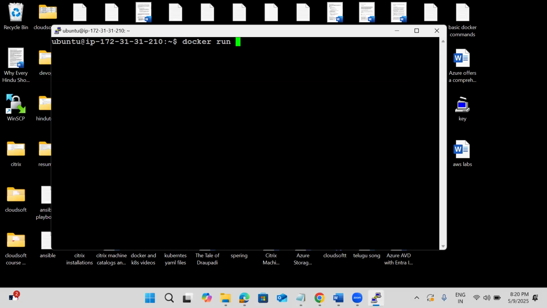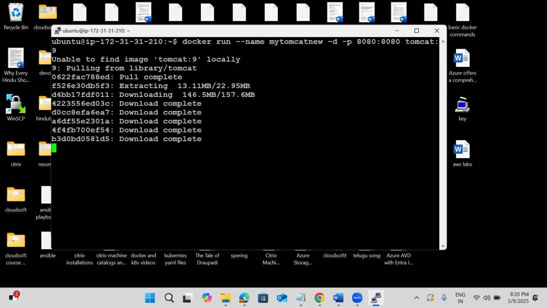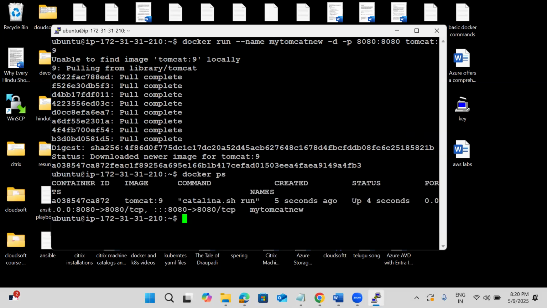Okay, so now here I'm not giving sudo. With the Ubuntu user itself, we are going to run docker run --name mytomcat -d -p 8080:8080 tomcat:9. Now it's unable to find that image Tomcat 9 locally, so it's going to download. Now the container is running, docker ps shows it running 5 seconds ago.